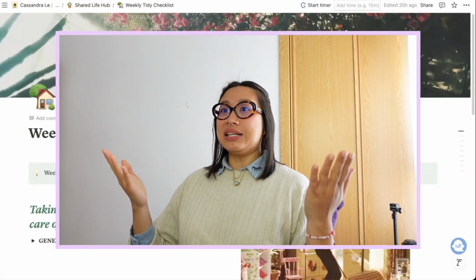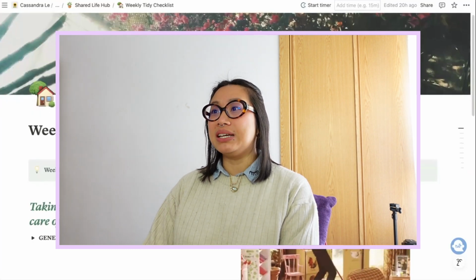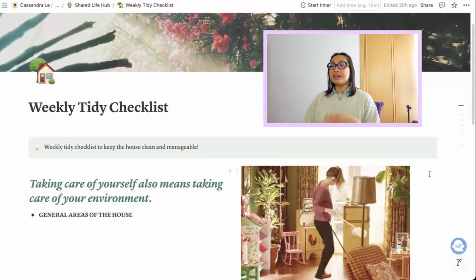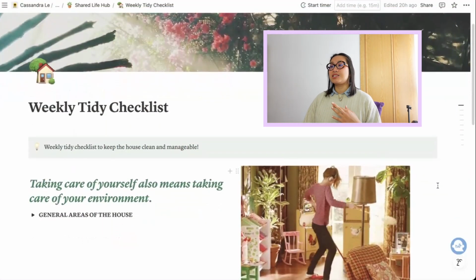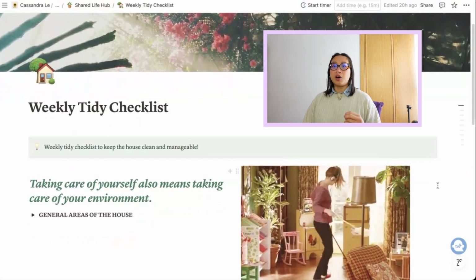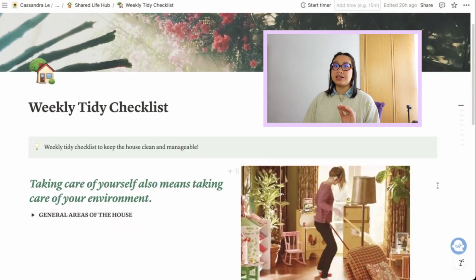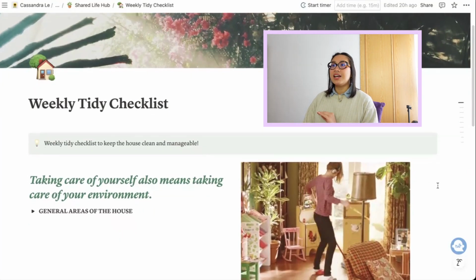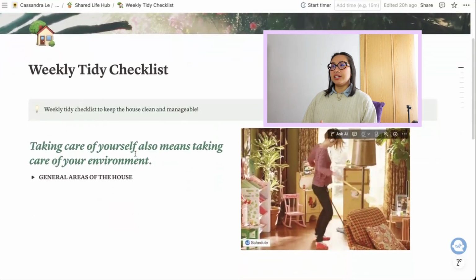And this weekly tidy checklist has helped me and my partner to be clear on areas that we need to tidy and things to clean so that we don't fall behind on house chores. I would say that he is way better at keeping track of this stuff than I am, which is why I needed to create this dashboard for myself. So we've got a cute little GIF here.